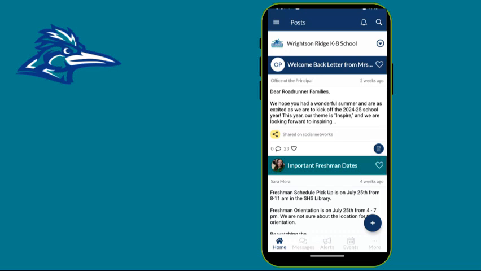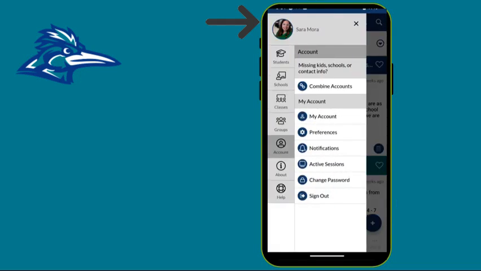The first thing we are going to show you is how to change the notification settings. In the top left-hand corner, you have 3 lines that indicate the menu. When you tap that, you will see more options. If you are in the Accounts section, you will see these options. Under My Account, you will see Notifications.